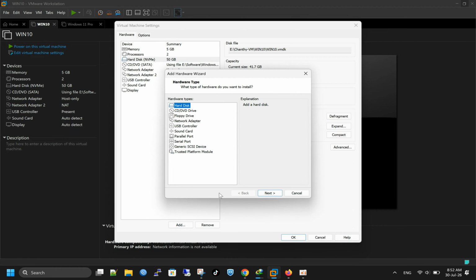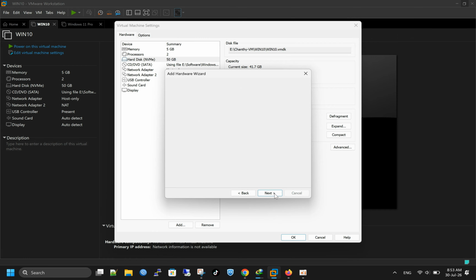The Add Hardware wizard will open. From here, simply follow me step by step as I show you how to create and add a new virtual hard drive to your virtual machine.